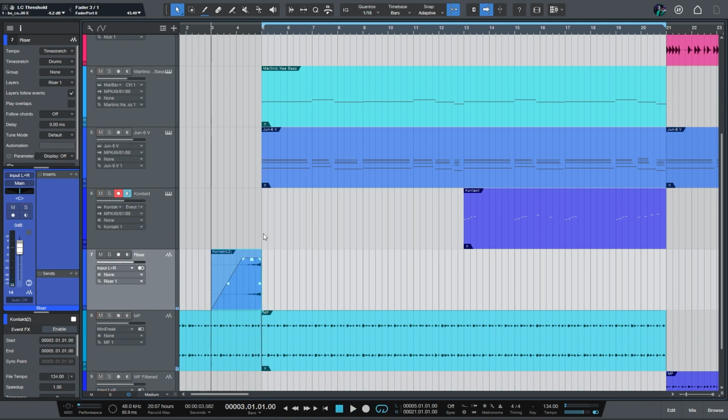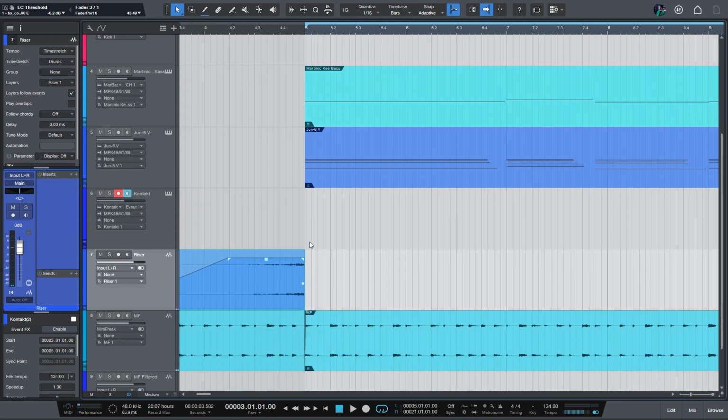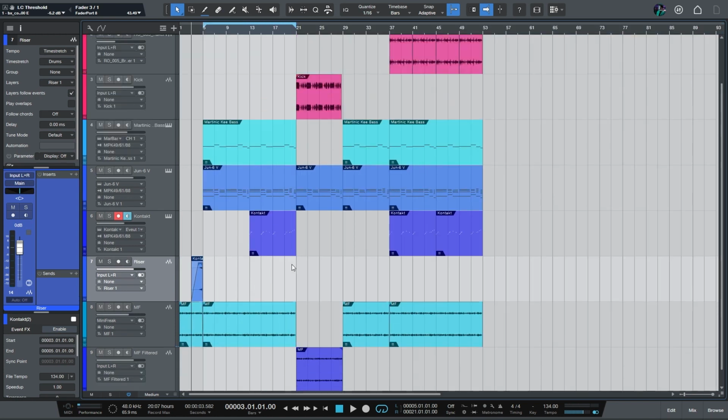Pretty nice. Make sure that you do a little crossfade at the end so it doesn't clip. I do that with Shift X. Not sure if that's a macro that I made or not.